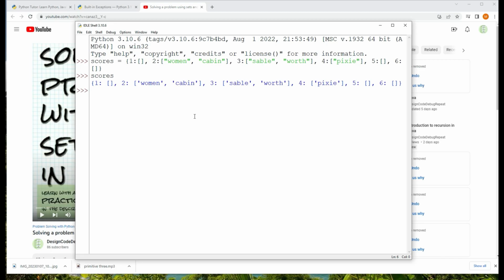Let's check scores sub 4. That's the value associated with the key 4, and that's the list containing the string Pixie. Let me add spire to 3 by typing scores sub 3.append spire. If we unpack that, scores sub 3 is the value keyed on 3, which is a list, and so I can append to that. And we'll look at scores sub 3, and we can see the list Sable, Worth, Spire.